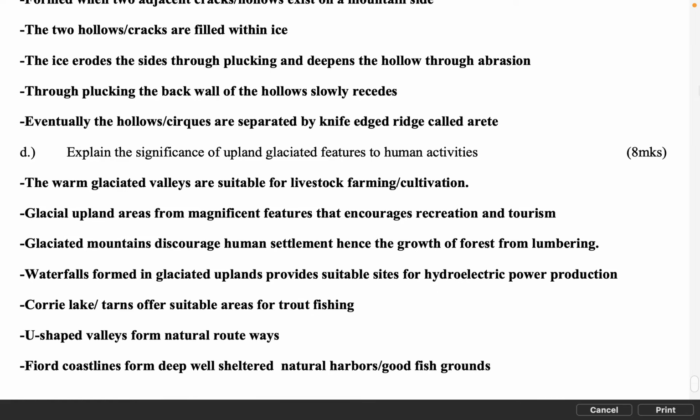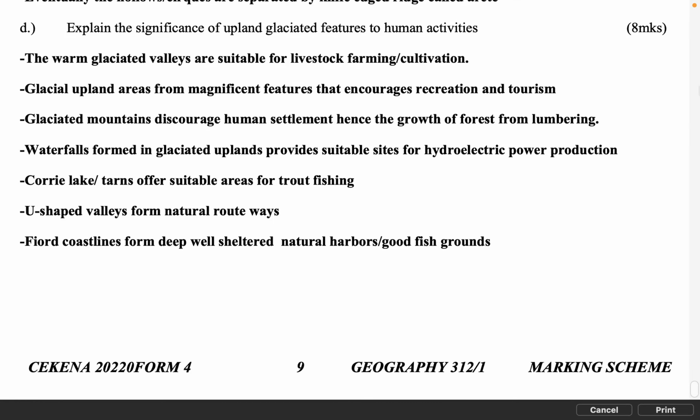D. Explain the significance of upland glaciated features to human activities. 8 marks. The warm glaciated valleys are suitable for livestock farming and cultivation. Glacial upland areas form magnificent features that encourage recreation and tourism. Glaciated mountains discourage human settlement, hence the growth of forests for lumbering.